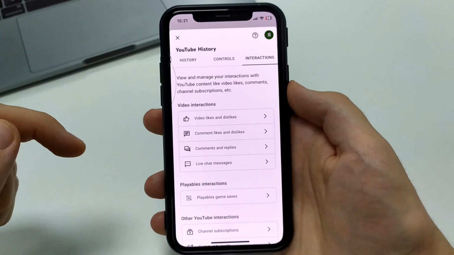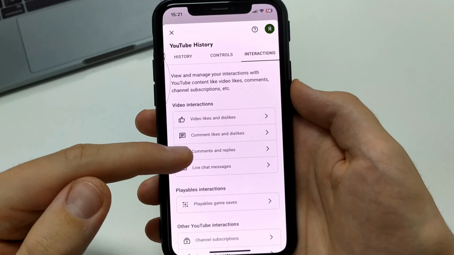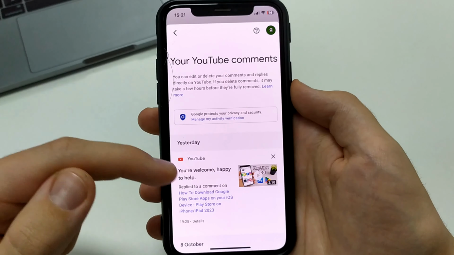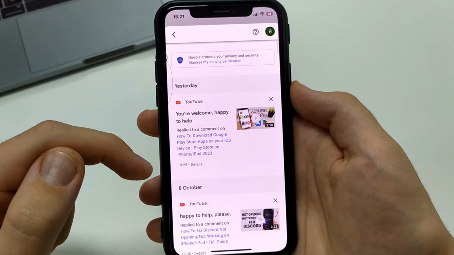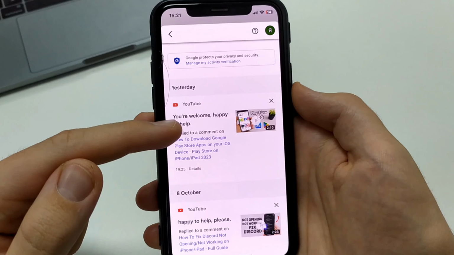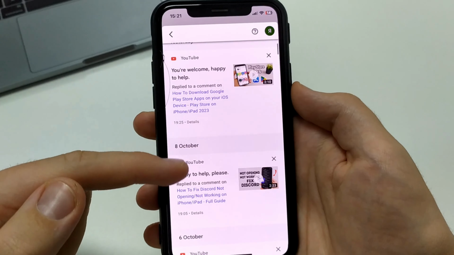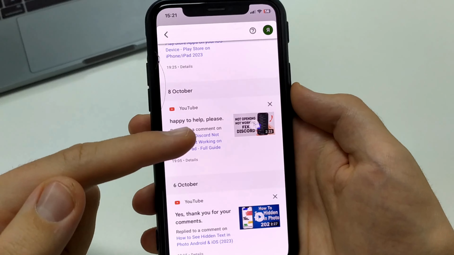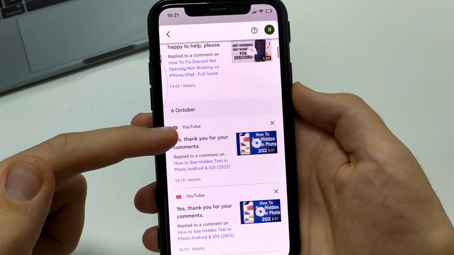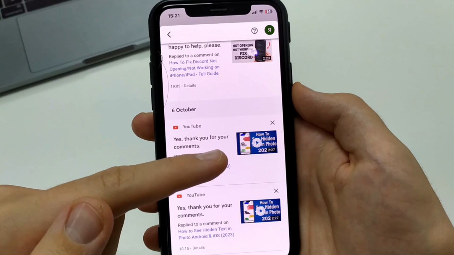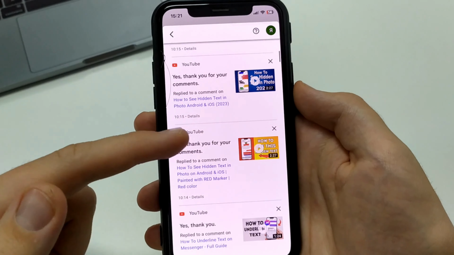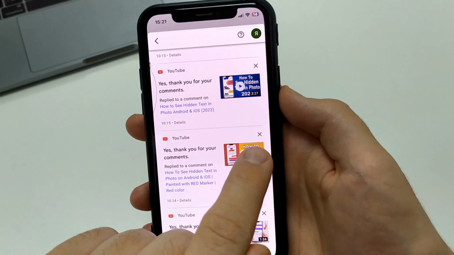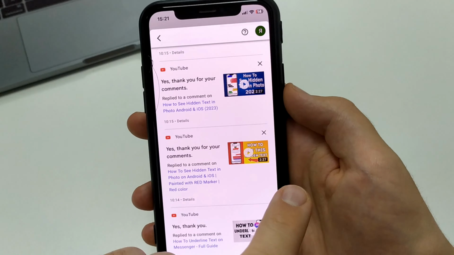We click on Interactions. Here we click on Comments and Replies. And here we have all the comments we've left. Let's say yesterday I left a comment like this. On October 8th, I left this, happy to help please. On October 6th, I wrote, yes thank you for your comments, and so on. If you want to delete a comment, you click on this cross and it will be automatically deleted.